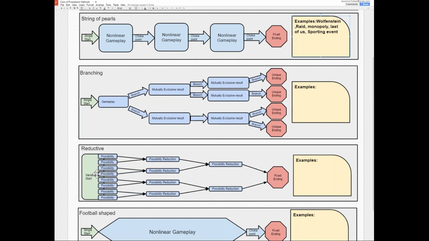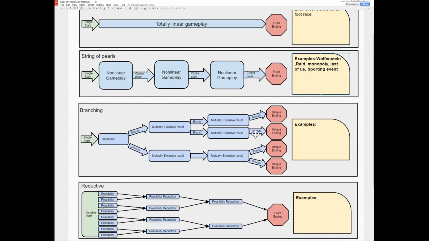And reductive is pretty much the opposite, where you have a lot of different options to start with, totally open-ended, a lot of different starting points, and then as you progress, it slowly gets reduced down to where you will always get that same final ending. CJ, got an example? I have an example for the branching portion right there. Okay.